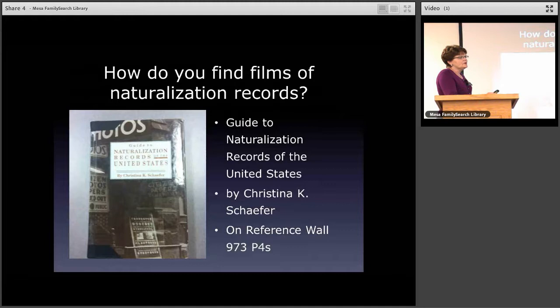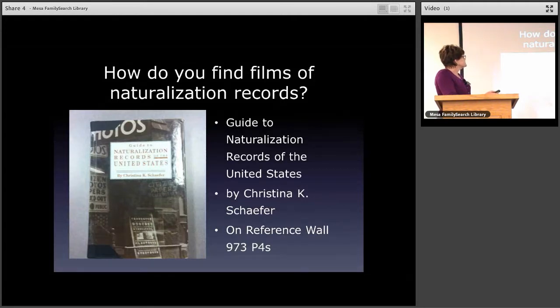Now, we do have a book on our reference wall in the library. It's called Guide to Naturalization Records of the United States. It's by Christina K. Schaefer. And in this book, it takes every state, breaks them down by county, and maybe even some of the larger cities, and it will give you a film number that's associated with the naturalization records for that area that have been filmed. And so if you find your area and you think there's a good chance that you can find those naturalization records, you can send for the film and have it brought down. Now, if you've never brought down a film, it's about $7.50 for 3 months to have it. If you want to keep the film down permanently, you can pay $18.50, I think it is. So anyway, that's another option for finding naturalization records.